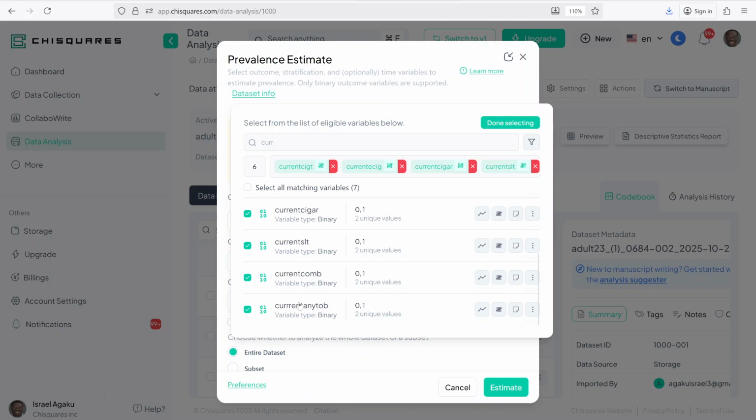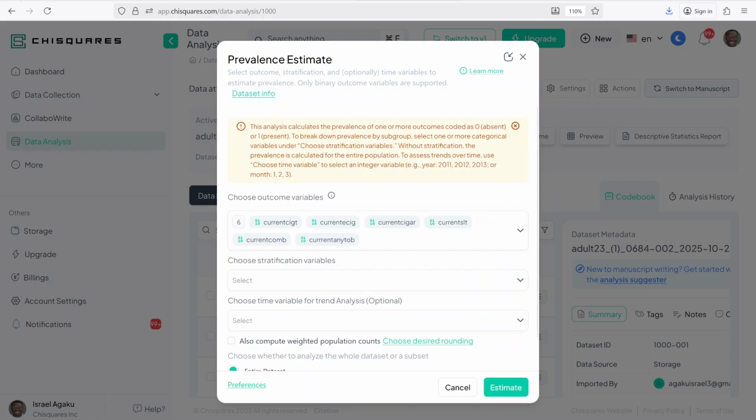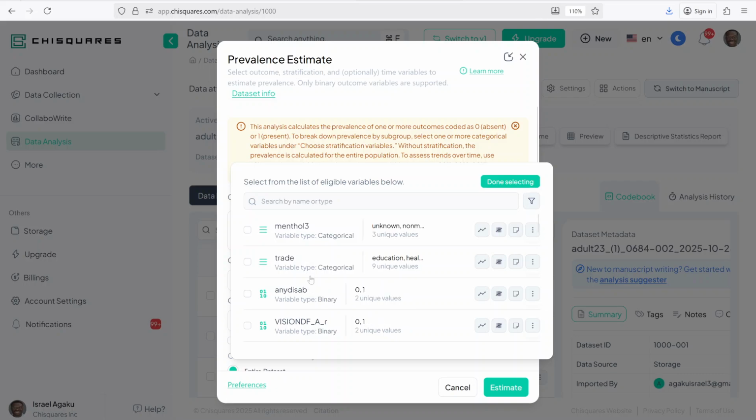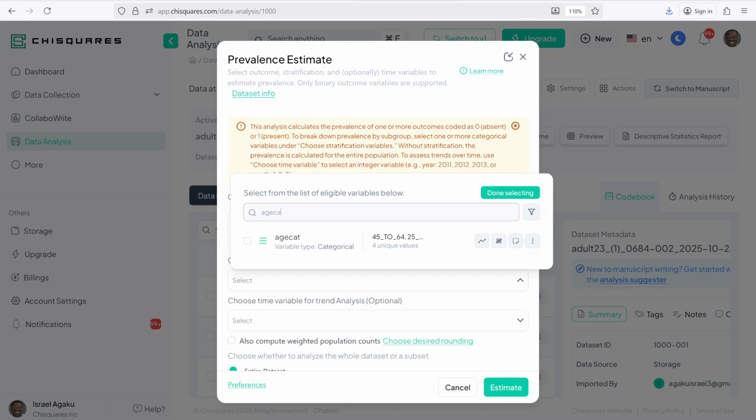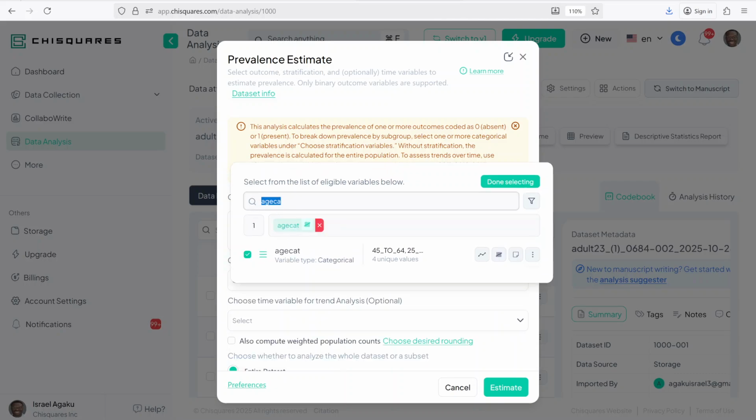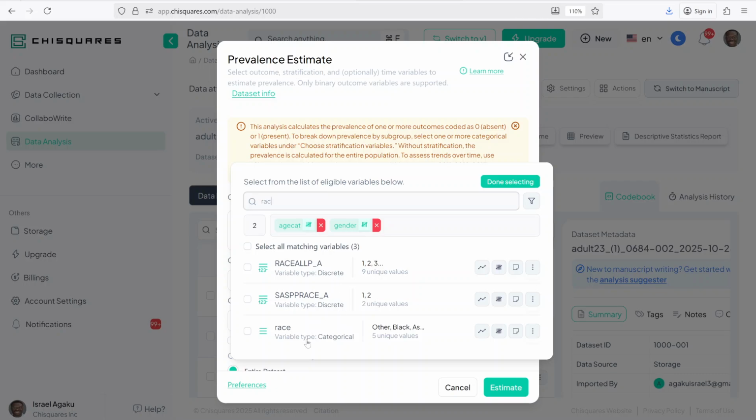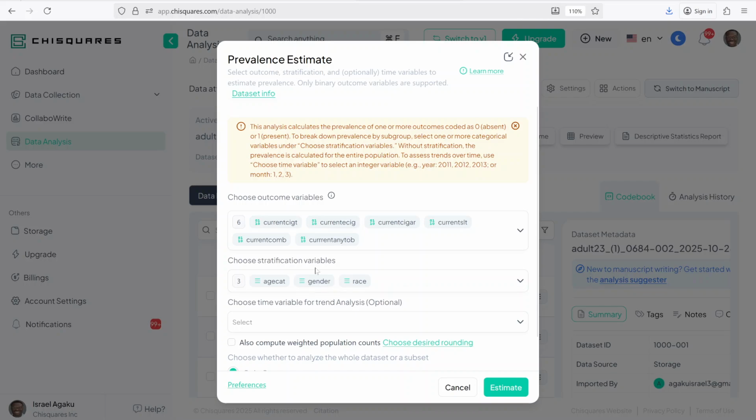There's actually a typo here. These are triple R instead of double R. But let's proceed. So done selecting. And next we'll select our stratification variables, which are age, cat, then gender, then race, right here, and done selecting.